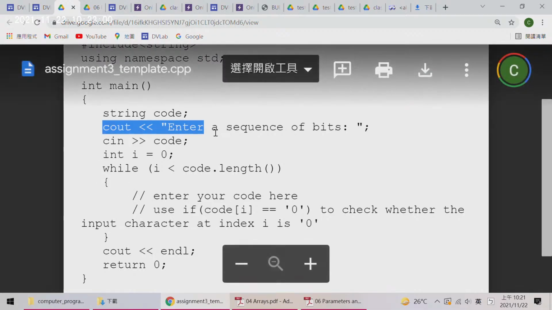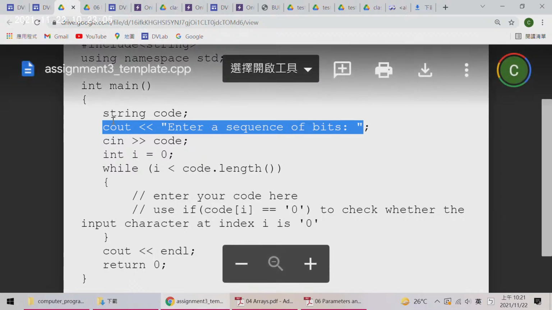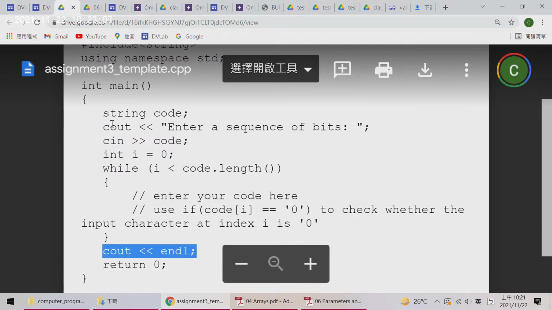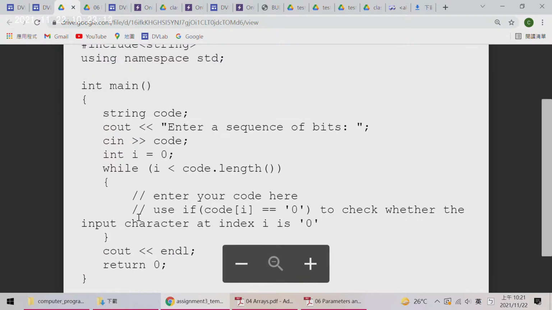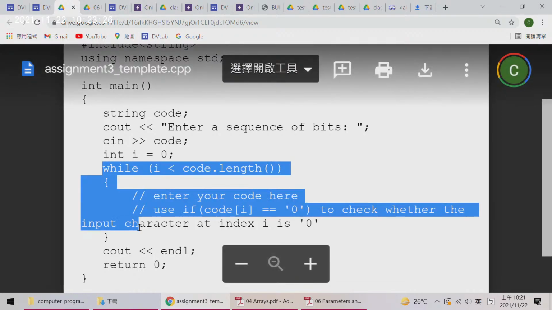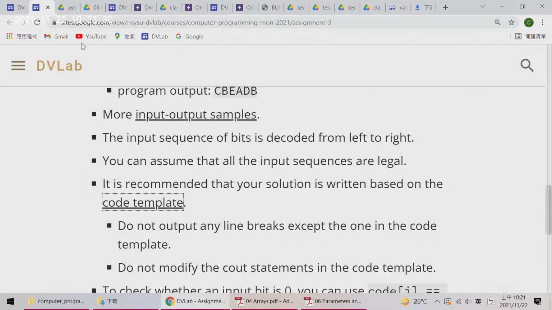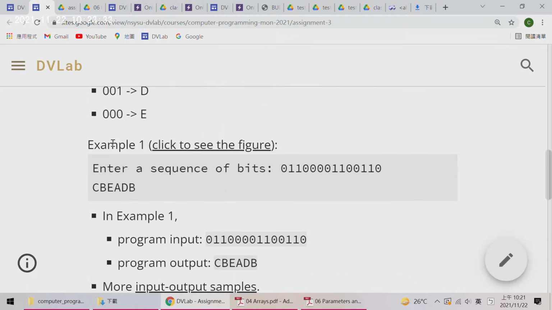For this assignment, you should enter your code inside the while loop. Do not change the first line and the last line. Do not change these 2 lines. You only need to output the characters A, B, C, D, E. You don't need to output line breaks or other characters. So inside the while loop, you only need to print A, B, C, D, E.